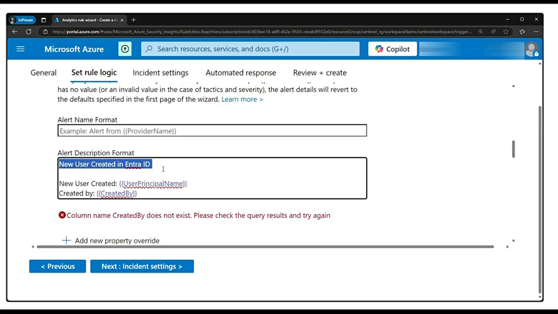So instead of saying new user created in Entra ID as the alert name, you can say new user created and the user principal name, who was the user that created and who created it. You can create your custom alert names like this. You can create custom alert name format as well as alert description format too. This is only an example.